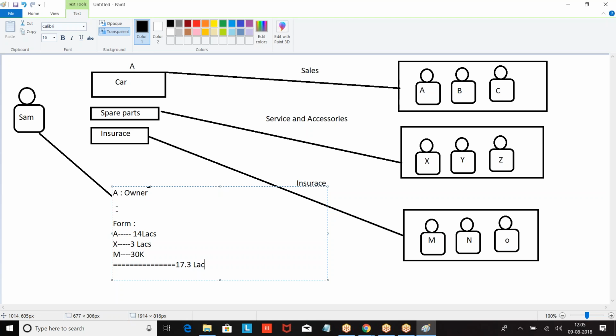So who is the owner? Tomorrow if something goes wrong, I will not call X or M, I will call A, because this is the primary point for me. So an opportunity will have only one owner, but he may form a team to provide the sales. This is one example. Are you getting my point?